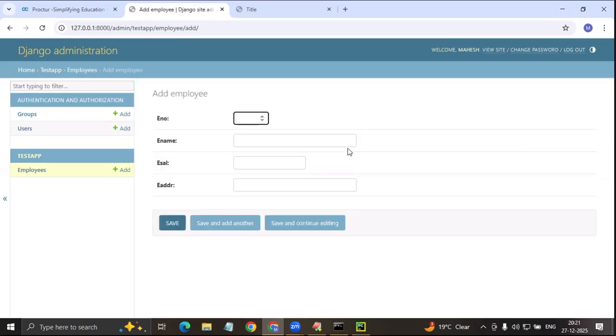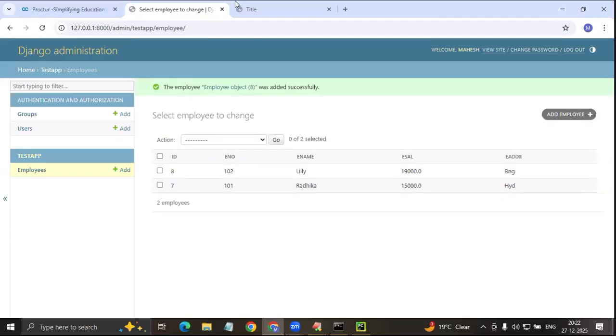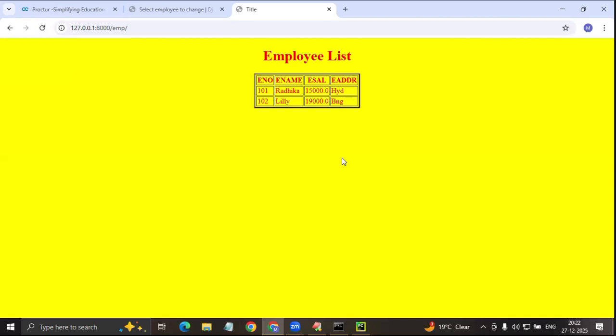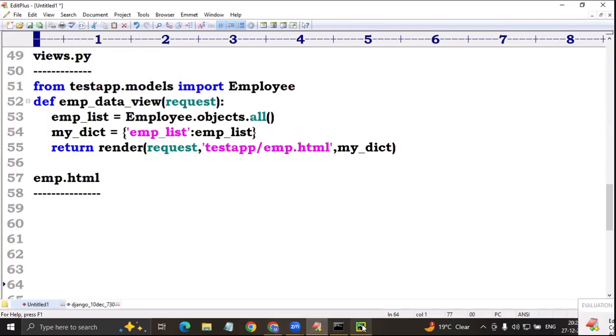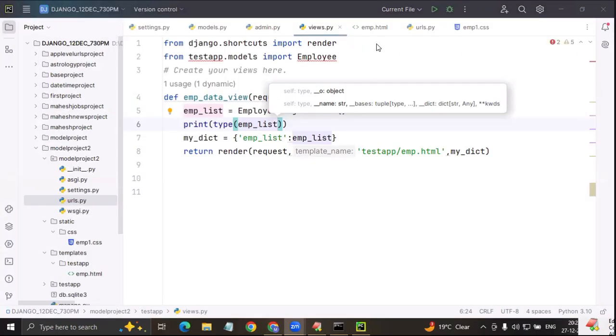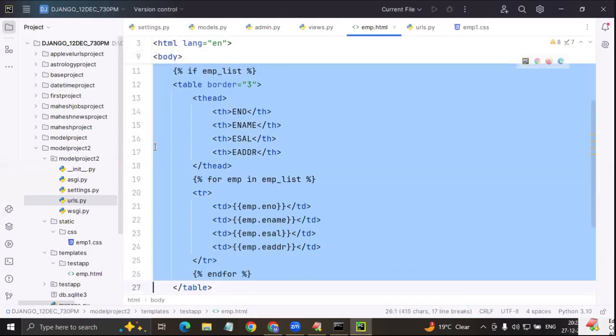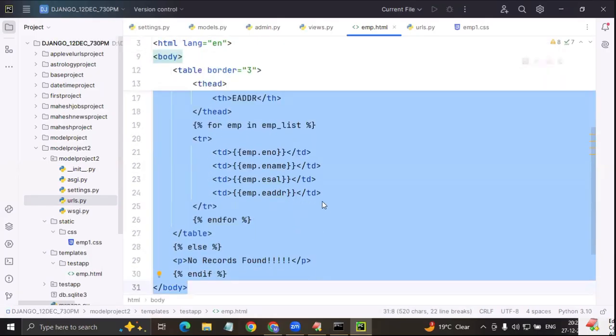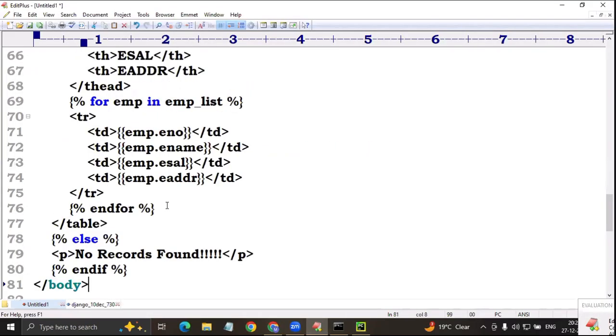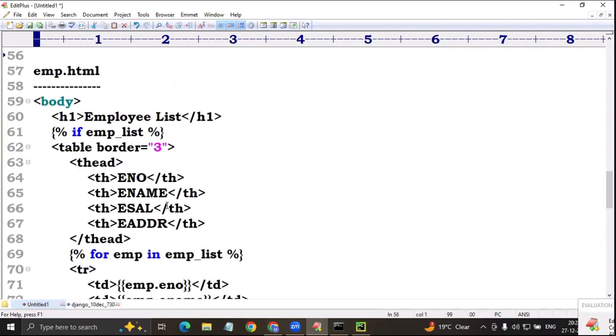Come to here, refresh. 2 records are available there. So that is the way. Now what do you need? You need the emp.html code. The emp.html file.